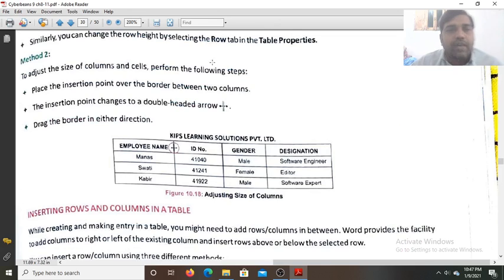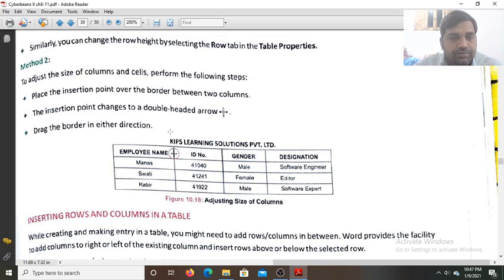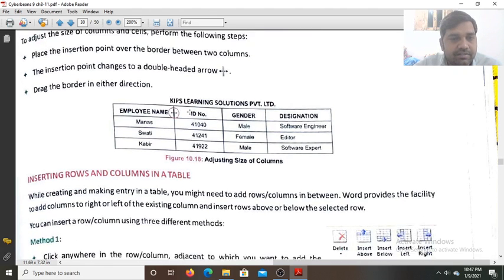Similarly, we can change the row height also by selecting the row tab in the table properties. See, the second method to adjust the size of the columns and cells, we perform the following steps. Place the insertion point over the border between the two columns. Now the insertion point changes to a double-headed arrow. Drag the border in the other direction. By this, the width of the cell will increase.